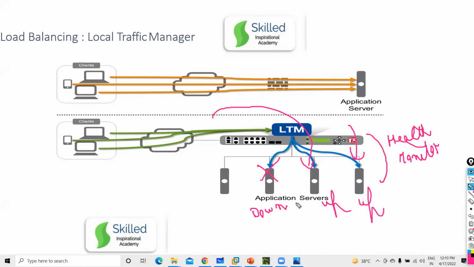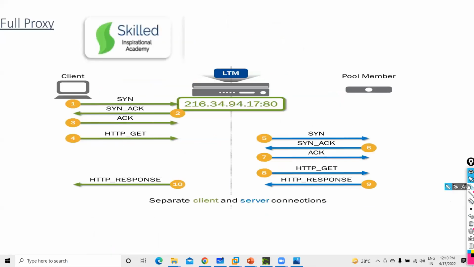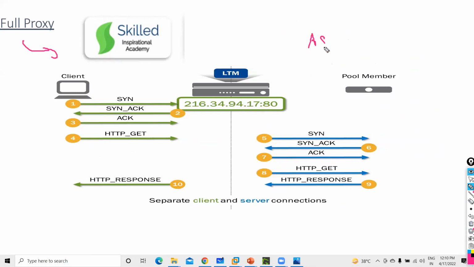Now, another term which comes into the picture, which many people have heard about, is full proxy architecture. What does full proxy architecture mean? We have heard about half proxy. Many people have heard about the term reverse proxy, and many people have heard about the term forward proxy. But what does full proxy do? Whenever we deploy F5, guys, F5 will always term its load balancer as a full proxy, whether you deployed ASM, GTM, or LTM.